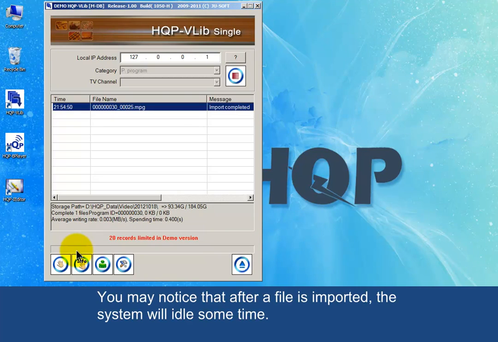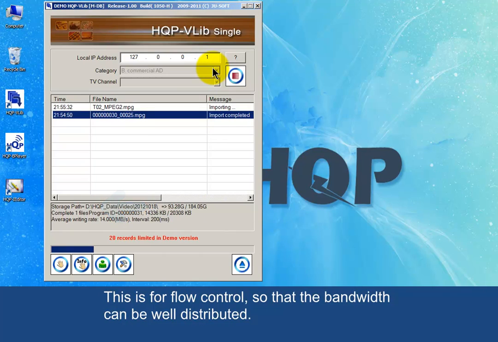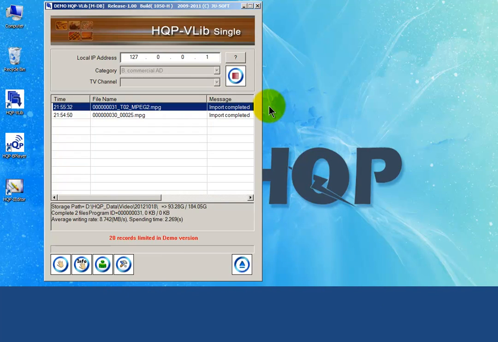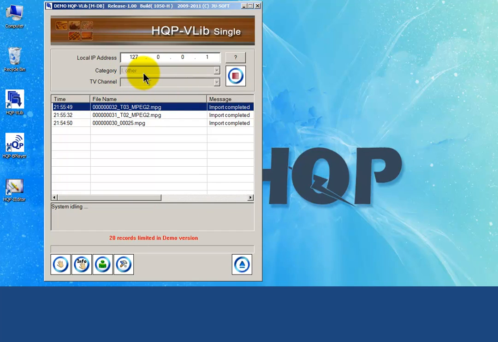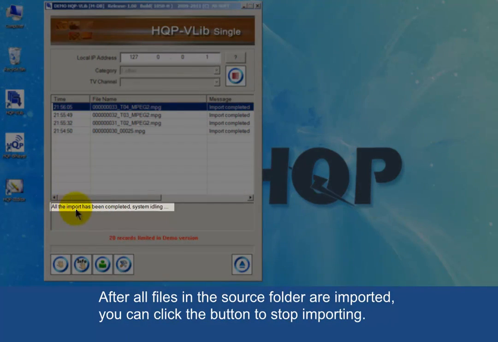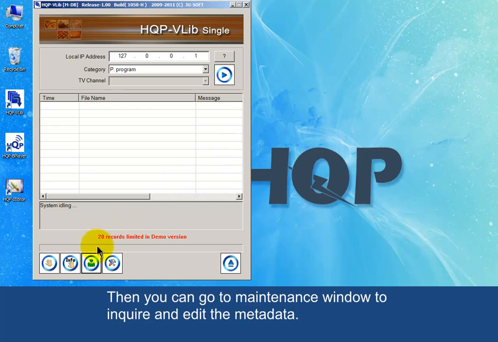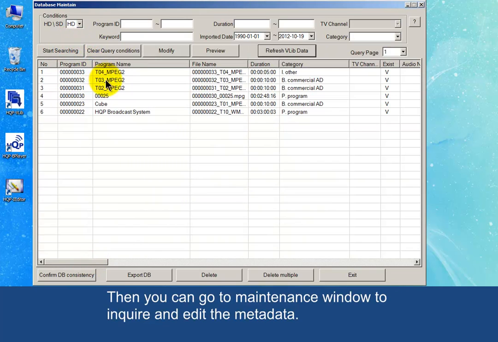You may notice that after a file is imported, the system will idle for some time. This is for flow control so that the bandwidth can be well distributed. After all files in the source folder are imported, you can click the button to stop importing. Then you can go to the maintenance window to inquire and edit the metadata.